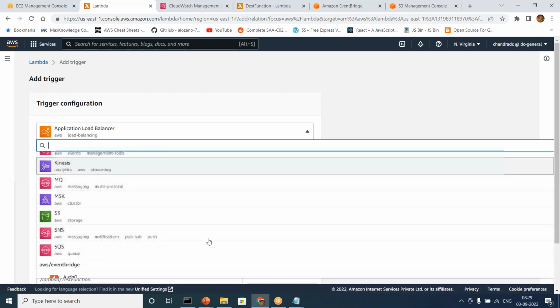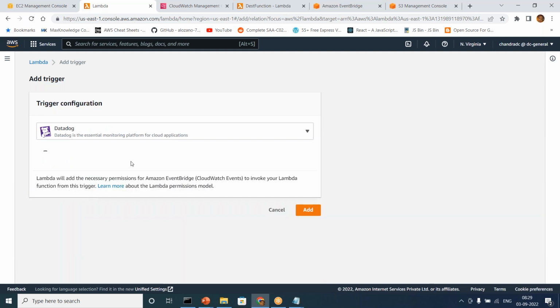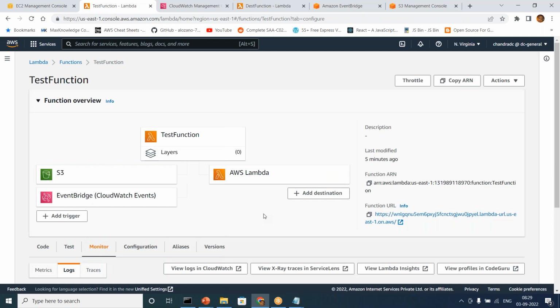And then Kinesis. These are all AWS related. These are all non-AWS related, say Datadog. Datadog is an observability or monitoring tool that you can add. Before this, you need to go to Datadog and configure it with AWS. Whenever some event happens in Datadog, it will trigger this one. So this is mainly used for event-driven architectures and writing many use cases. It's not limited to only what I showed you. We are just scratching the surface.